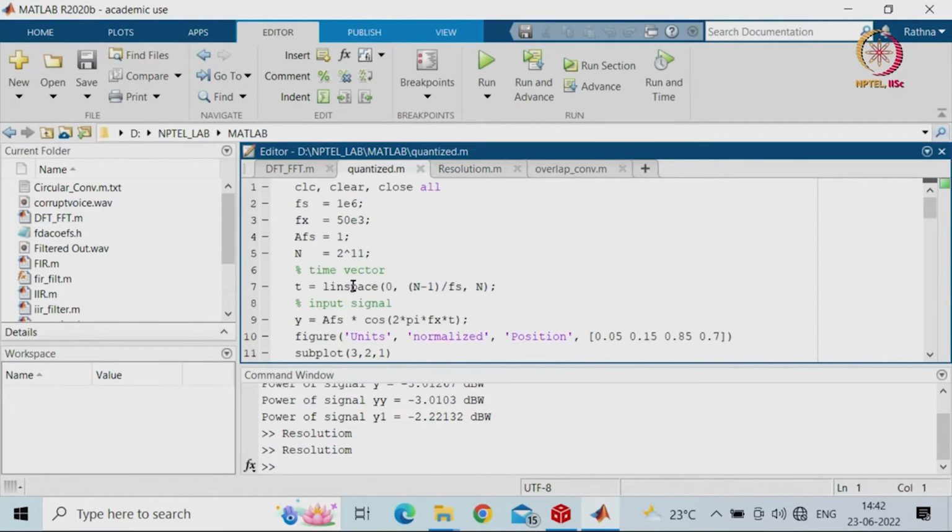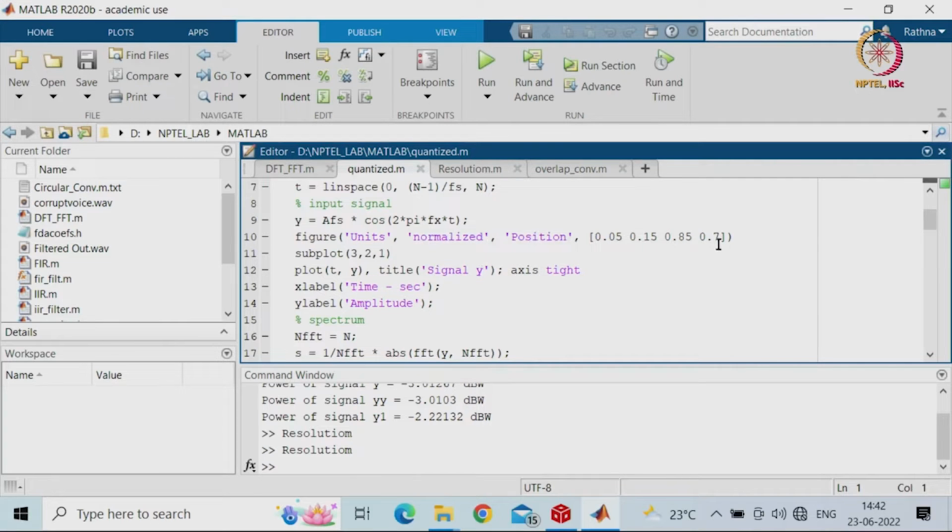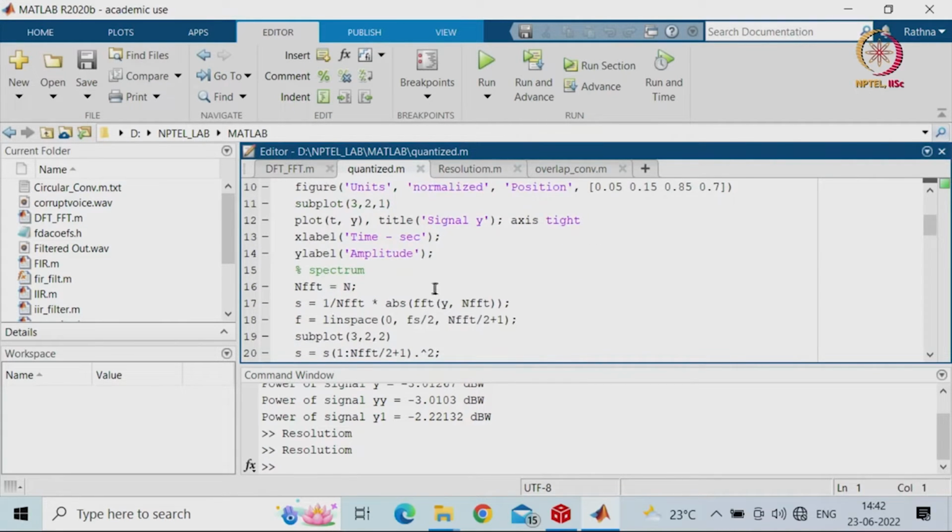So, you will be seeing that your sampling frequency is 1 into e power 6, and then your fx is 15 into e power 3, and your magnitude is 1. You are taking an N equal to 2 to the power of 11 point FFT. Then the input signal is a cosine multiplied with magnitude 1, and this is the normalized position which you can look at and plot the signal.